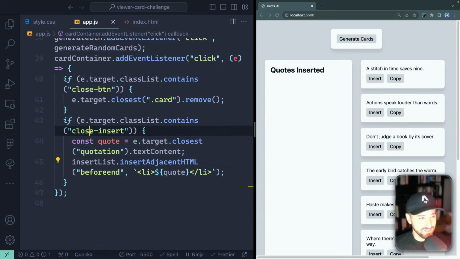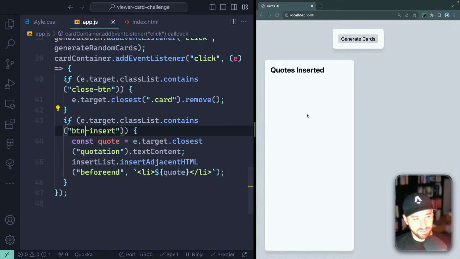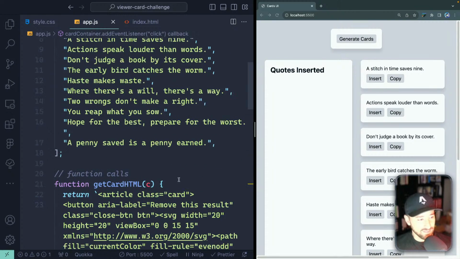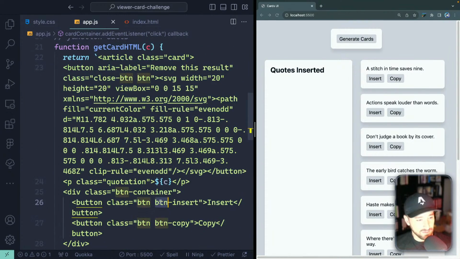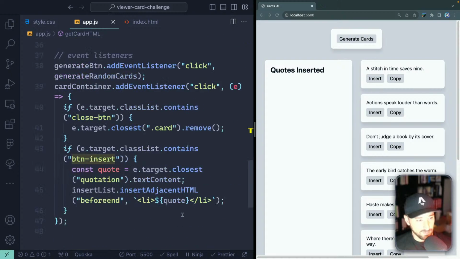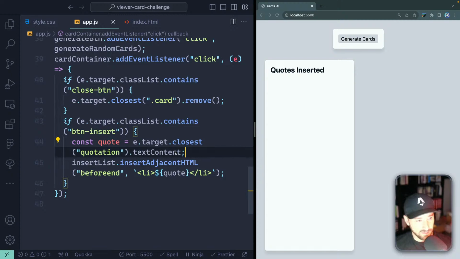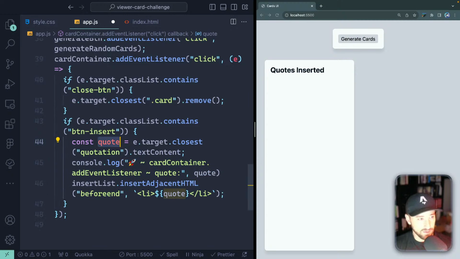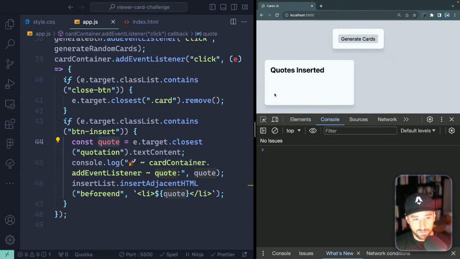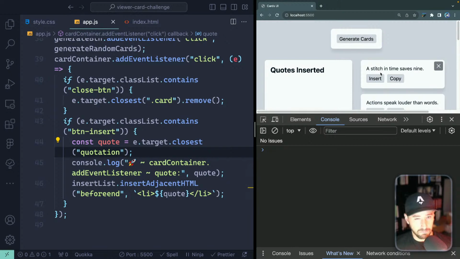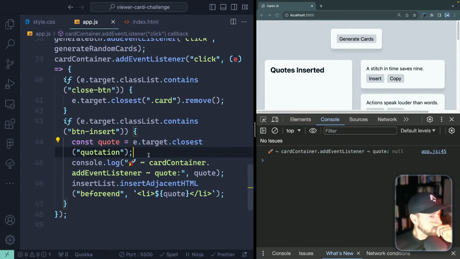Close insert, button insert, I think. What is that thing called? Insert button, button insert. When this class, if it contains that class, let's just make sure something's happening down here. Okay, so let's pull this open, generate some cards, click insert. Cannot read properties of null, reading text content. What? Maybe it's just a node, I guess. Quote null. Okay. So I can't do this.